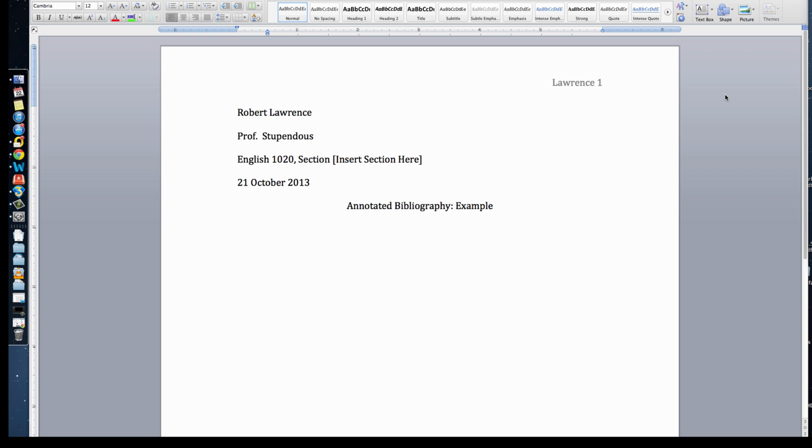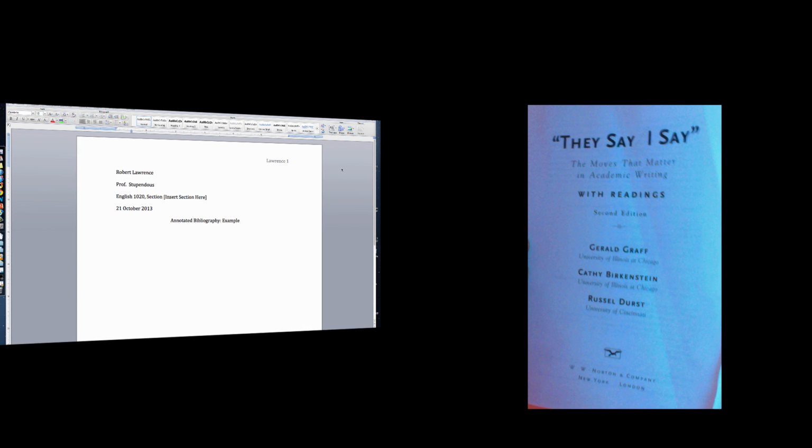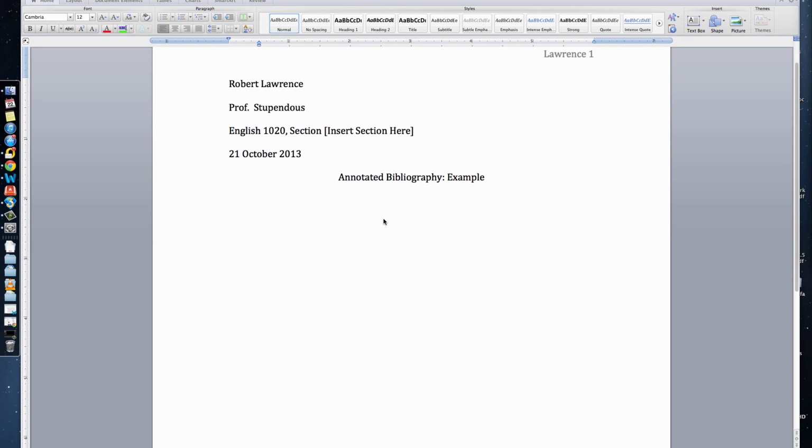I get this information from the title page of the book, which you see on the right side. It contains authors, editors, publisher, and publishing company, city of publication. And if you turn the page, which I'm not going to do right now, then you can find the copyright date. So everything you need to create a works cited entry. So let's get started. The works cited entry.